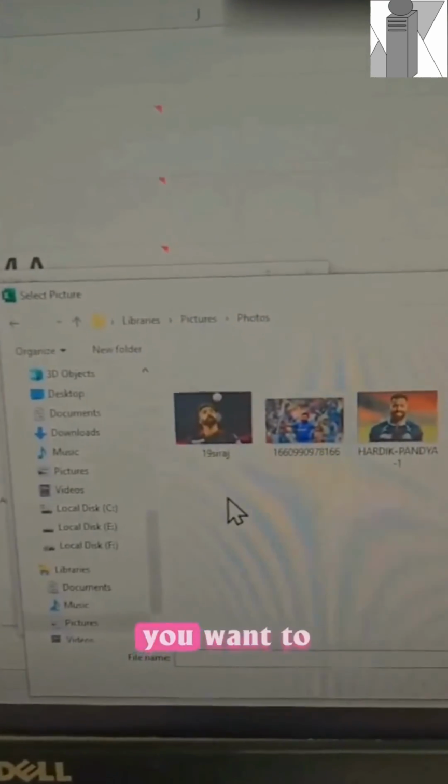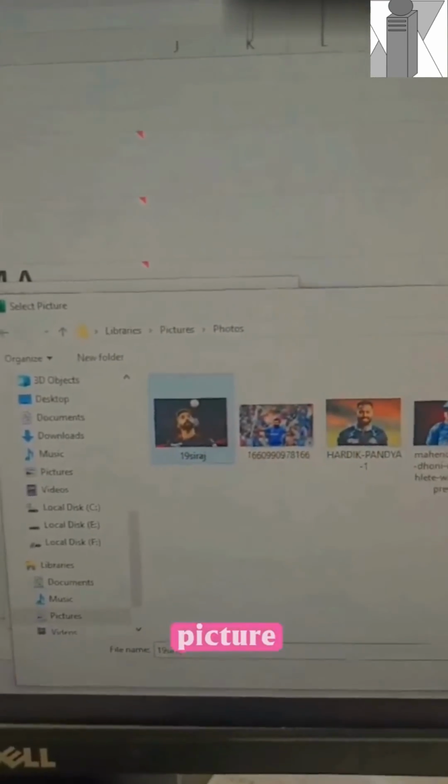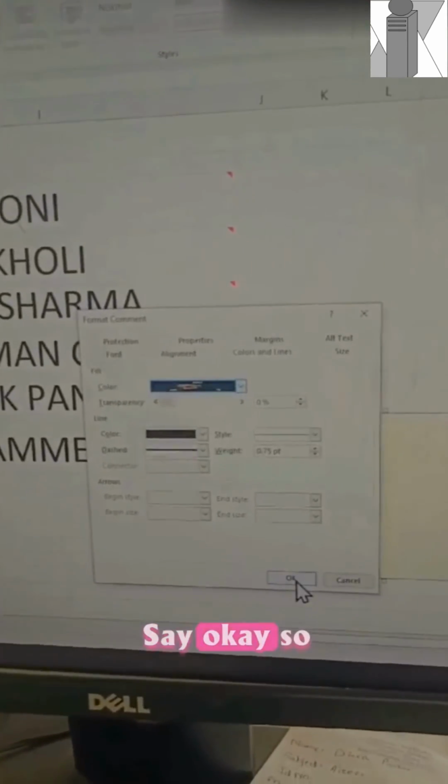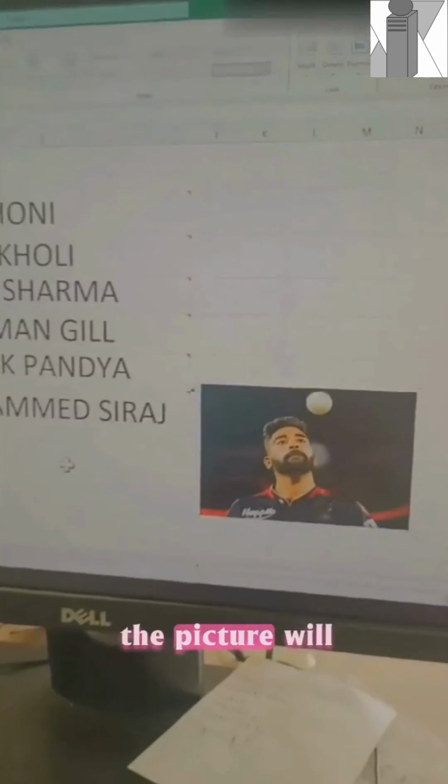Now, whichever picture you want to insert, select the picture and say Insert. Here say OK. So you can see the picture will get inserted.